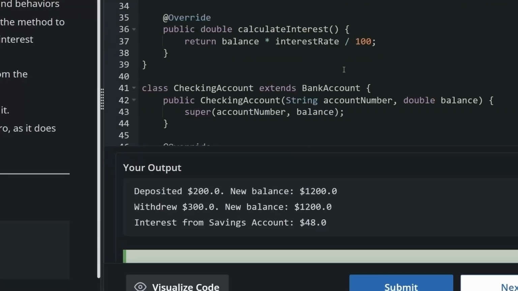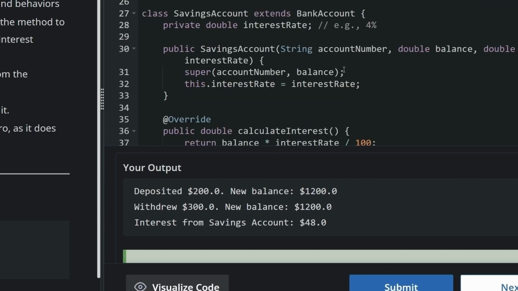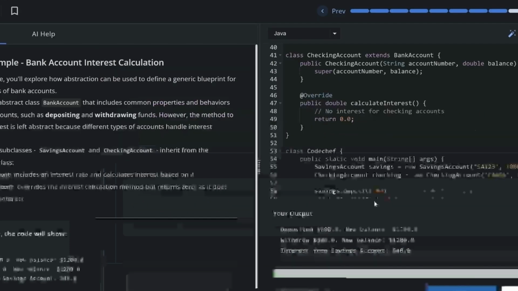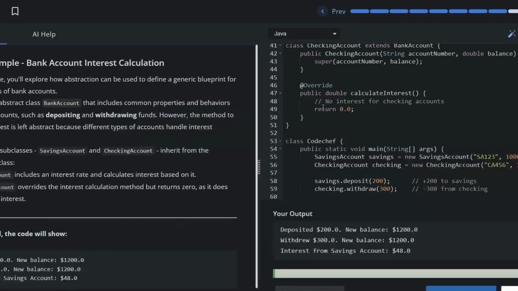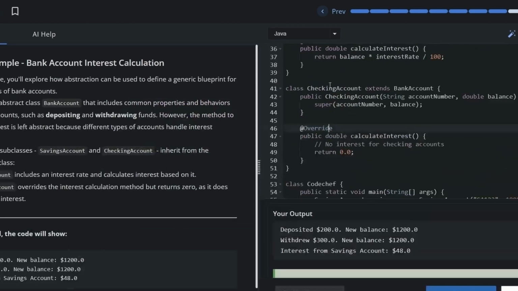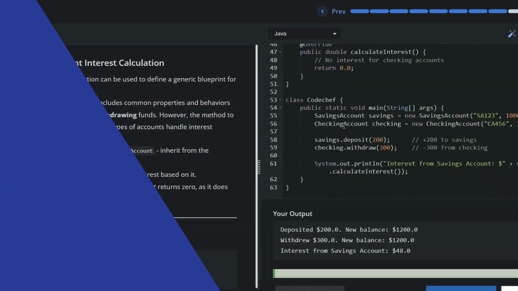So here we can see that abstract classes cannot be instantiated. It is used as a blueprint and can contain abstract and concrete methods. We can see that abstract methods must be overridden in subclasses. Here we have overridden them in both the subclasses, and the main benefit of abstraction is it enforces a structure, promotes code consistency and supports abstraction.